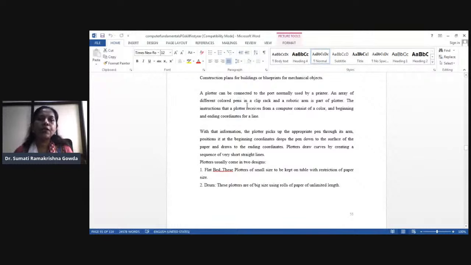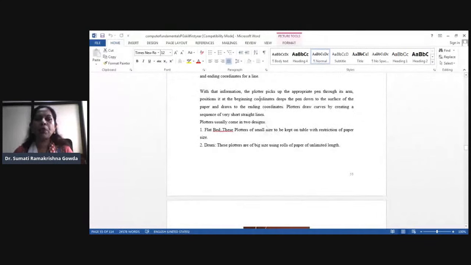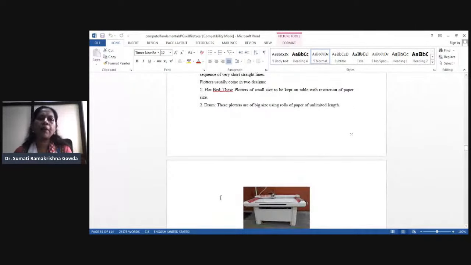The instructions that a plotter receives from a computer consist of a color and beginning and ending coordinates for a line. With that information, the plotter picks up the appropriate pen through its arm, positions it at the beginning coordinates, drops the pen down to the surface of the paper and draws to the ending coordinates. Plotters draw curves by creating a sequence of very short straight lines. Plotters usually come in two designs: flatbed, which are small in size to be kept on a table with a restriction on paper size, and drum, which are of big size using rolls of paper of unlimited length.